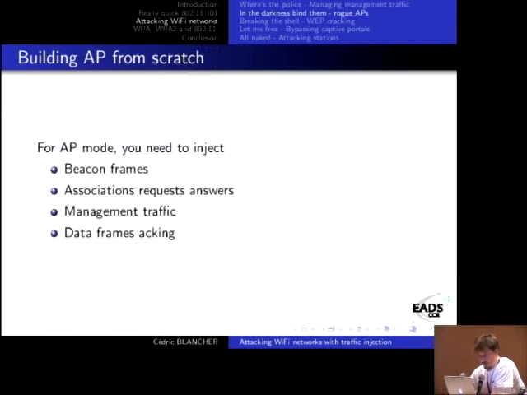Rogue APs. Basically, if you want to build an AP from a usual Wi-Fi adapter, you need to inject frames, mainly management traffic. You need to inject beacon frames so other stations can see you as an AP. You need to answer probe requests, if you want to answer them, and answer association requests so people can get associated. You also generate management traffic, and handle frames that are exchanged on the same wireless network.